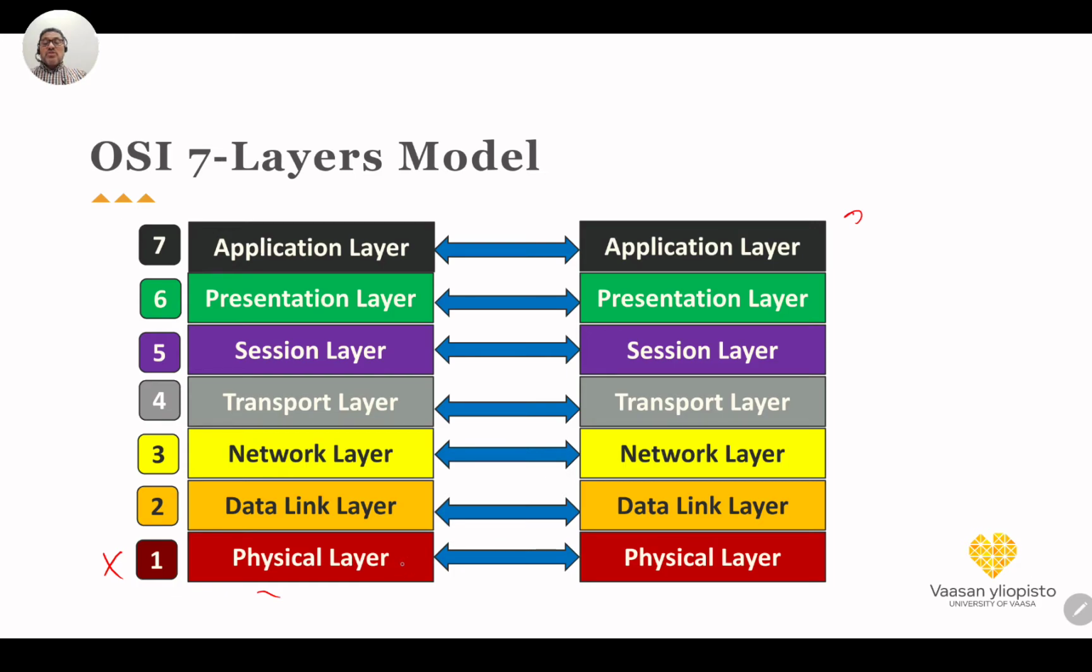Of course, for the transmitter, it is the last part. For the receiver, it will be the first part in this OSI layered model.